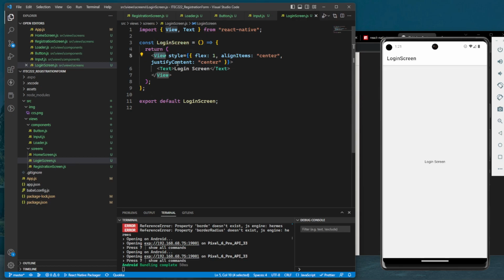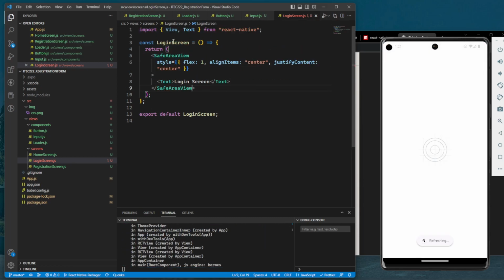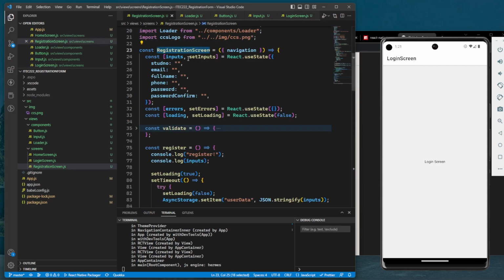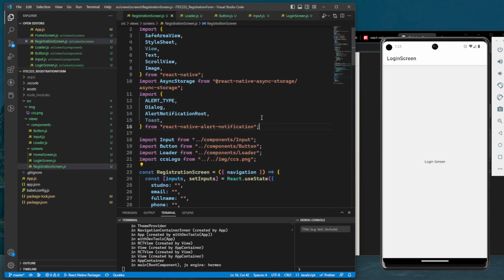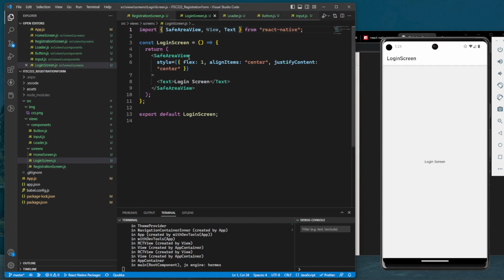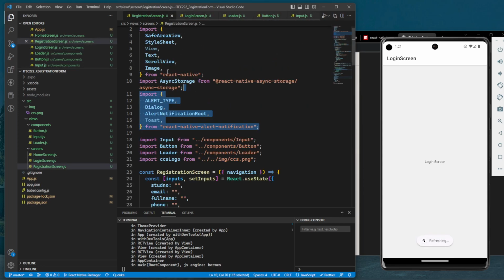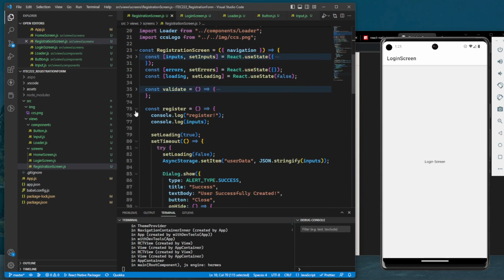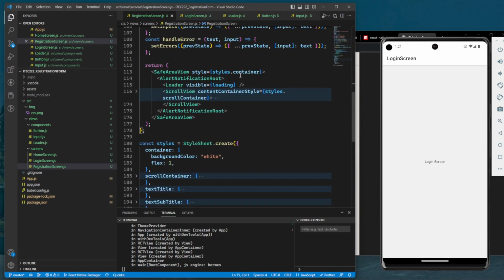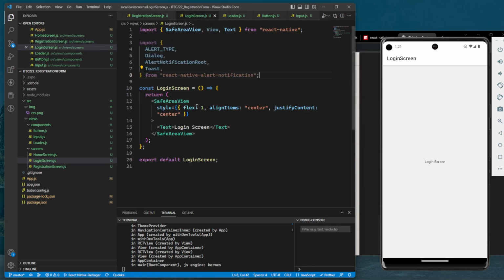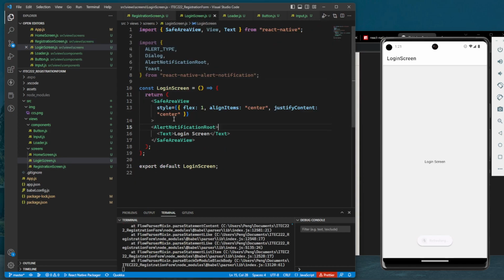First, let's change this from view to safe area view. Let's import. Then we will also use the alert notification here. So let's first import this one. Let's move this here, and don't forget to copy the alert notification root, so it will be the child of safe area view.